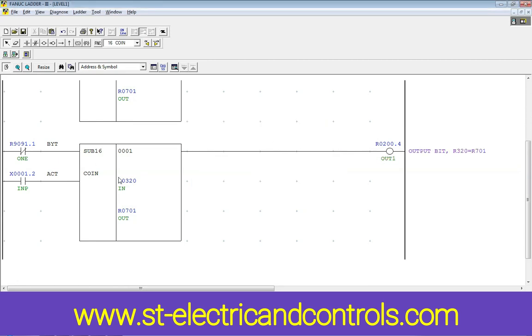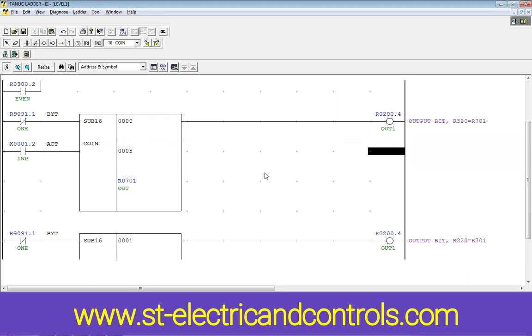So you understood how this instruction will work. Coincidence instruction in Fanuc PLC ladder.